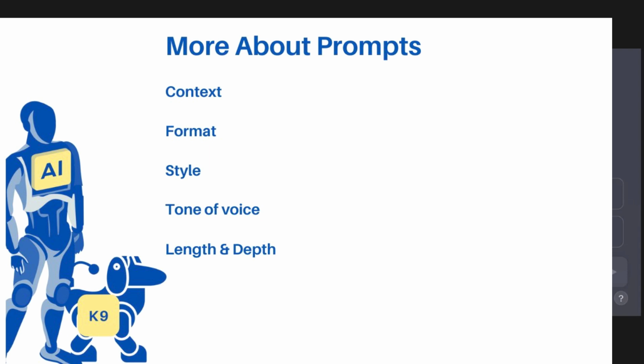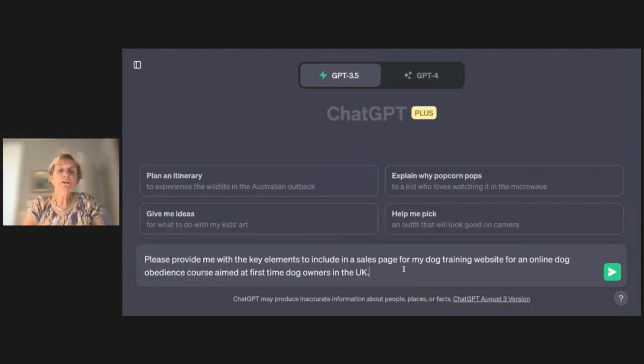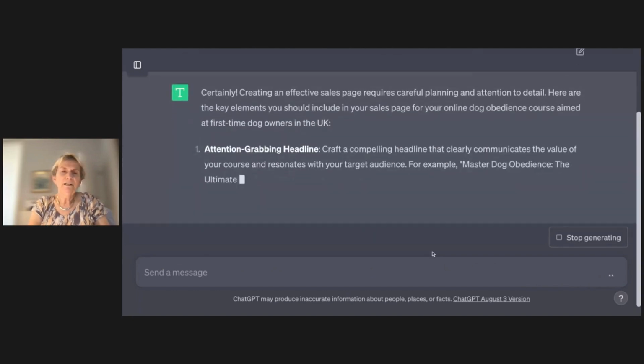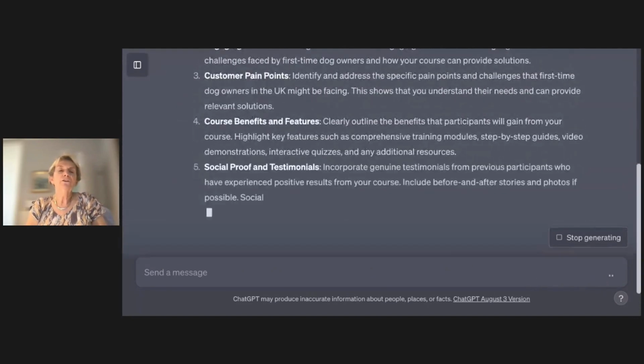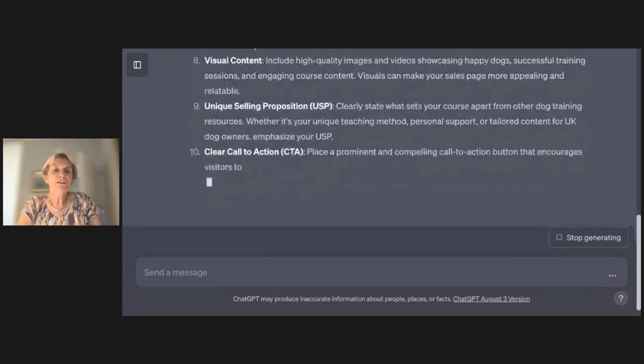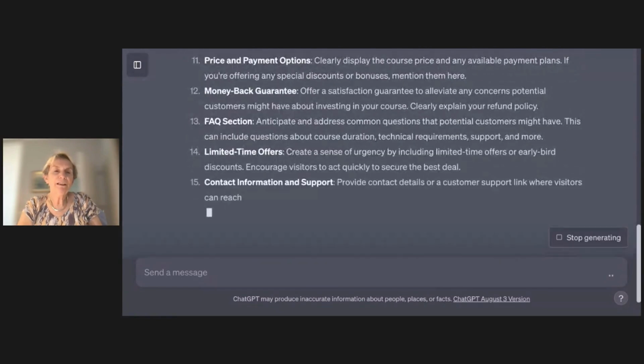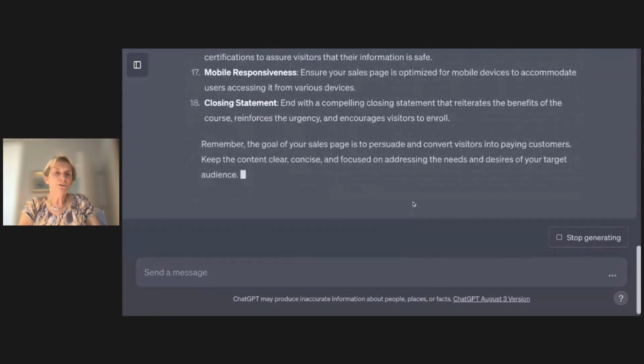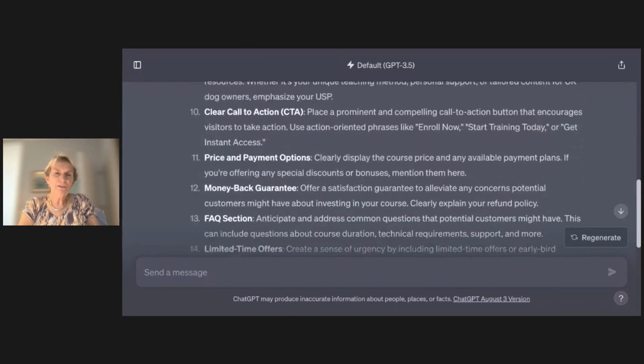So let's try this prompt. Please provide me with the key elements to include in a sales page for my dog training website for an online dog obedience course aimed at first-time owners in the UK. So let's click go. Now, this isn't writing the content for your page. This is giving you the key elements you want to be thinking about, given the context that you've given ChatGPT.